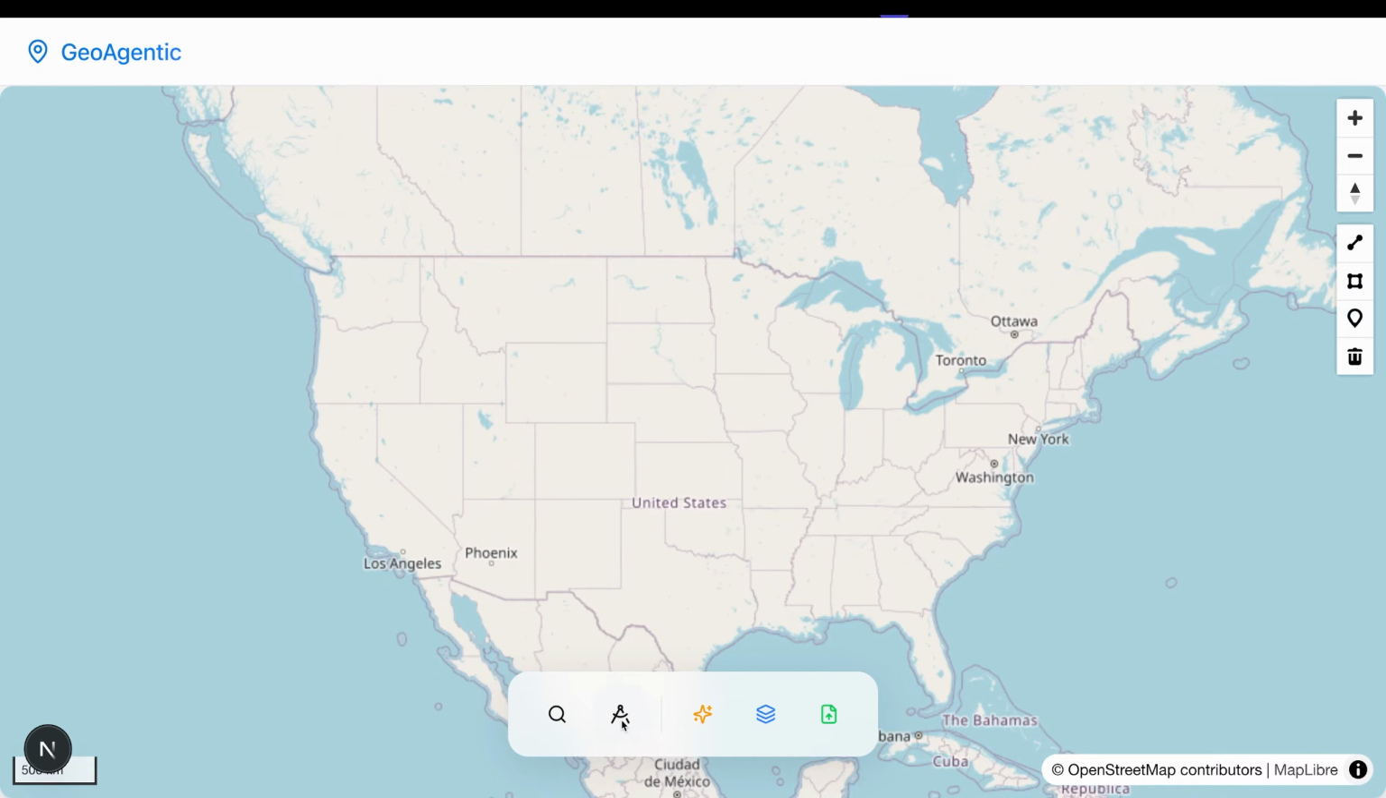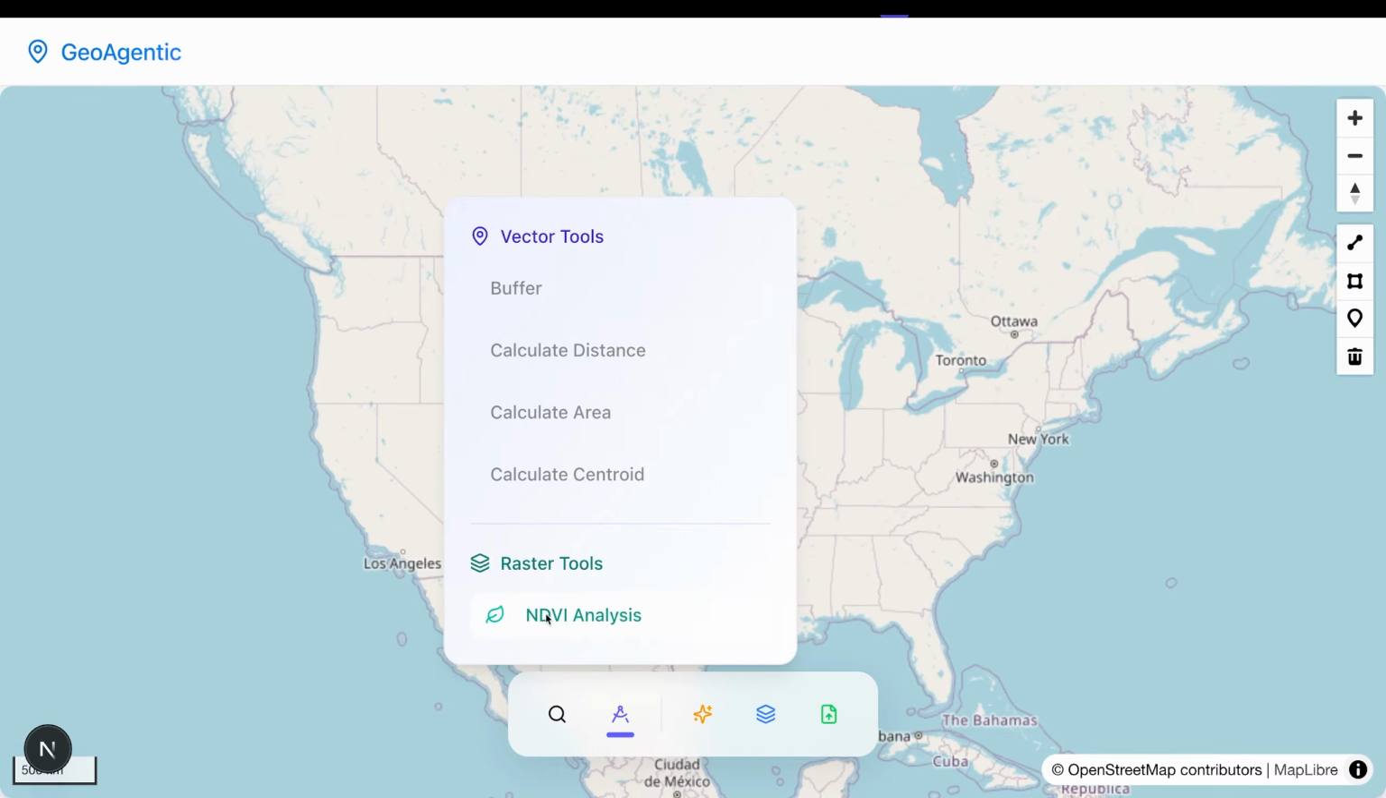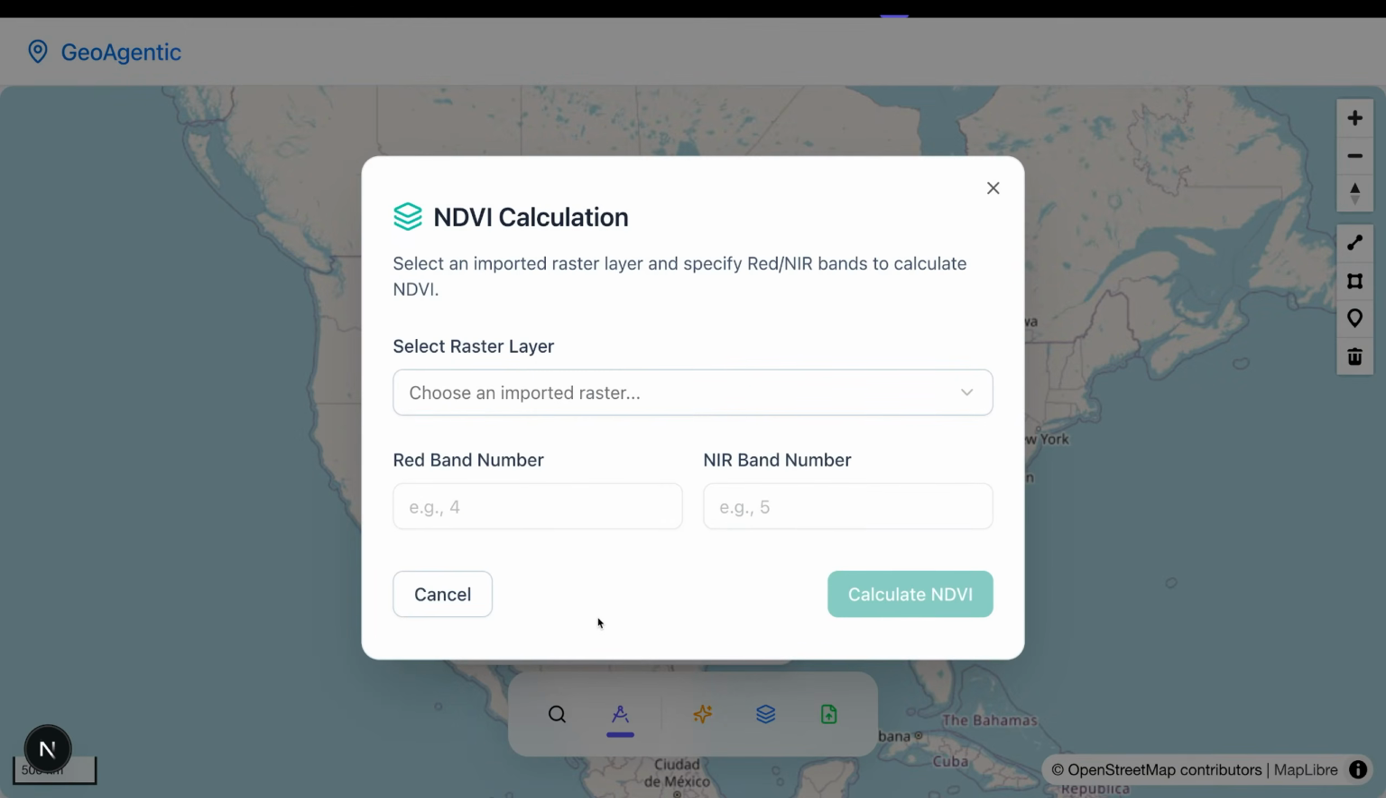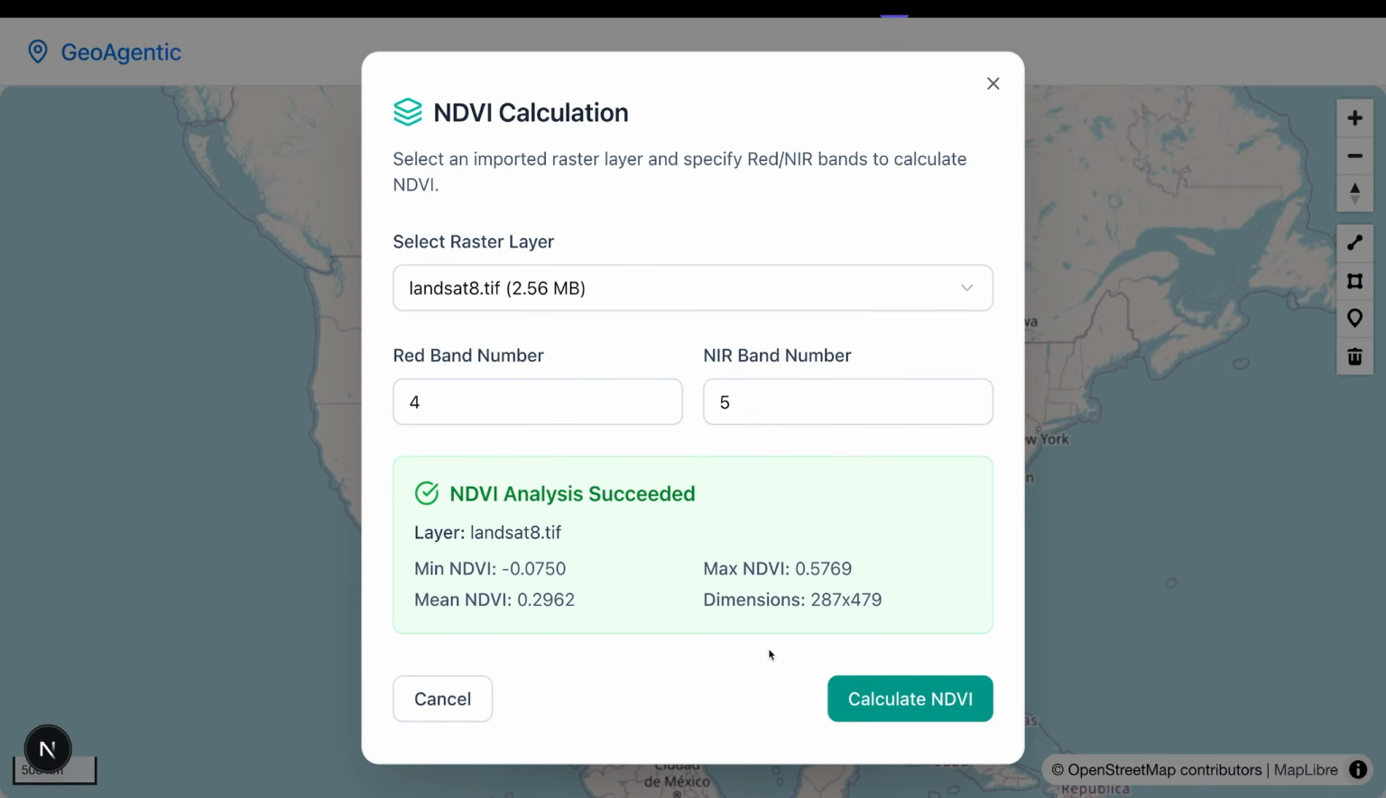Then I go to the tools that I have, and you see that we now have an NDVI analysis tool under the raster tools. So I click on it. Then here I just select my Landsat image. My Landsat image has fewer bands, but we don't care for this example. Let's select 4 and 5 as the red and near infrared bands. It's not correct, but let's select that and then calculate.